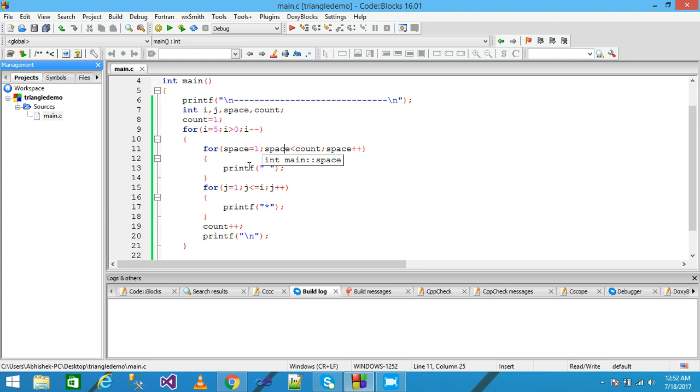The condition is true, so control again comes here and simply prints the space, and then increments the value of space by 1. This time the value of space is 4, and it checks the condition. The condition is false because 4 is not less than or equal to 4, so control comes here and initializes this loop, setting the value of j to 1, and checks the condition.